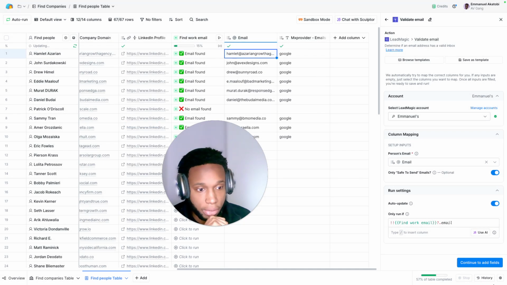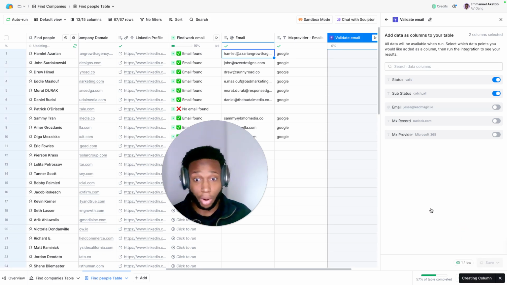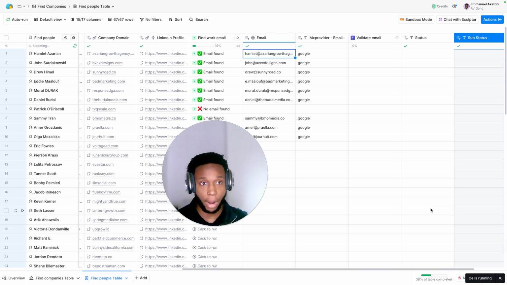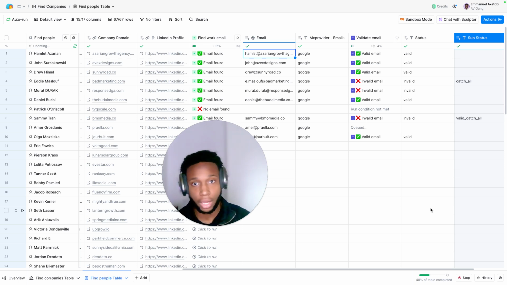So this makes sure that it will only validate emails that we actually find. So we'll click output correct, continue to add field. We want to see the status, sub status, and let that run for 10 rows. Hopefully, most of these will be valid, but this is really good to optimize your deliverability. So you're only reaching out to valid emails, which is really, really cool. So let this run real quick.